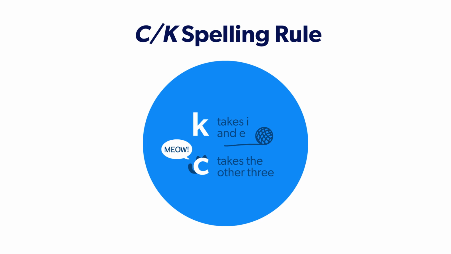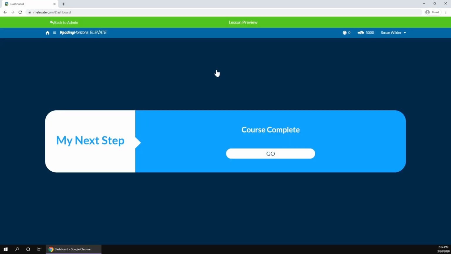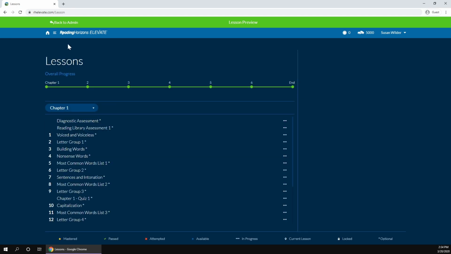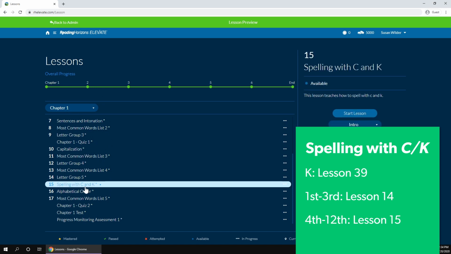The main option to practice this concept is to use the preview content tool on the software and display the Spelling with C and K lesson, where this is taught. For students in kindergarten, this is taught in Lesson 39. For students in grades 1 through 3, this is taught in Lesson 14. And for grades 4 through 12, this is taught in Lesson 15.